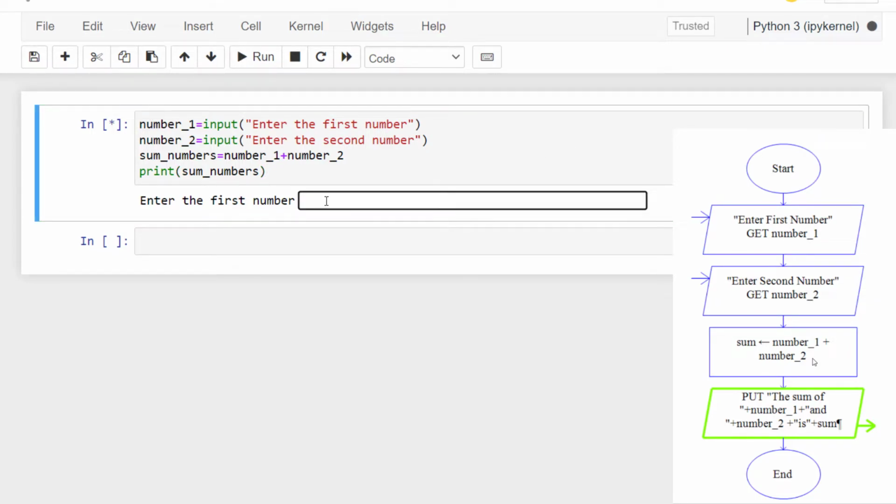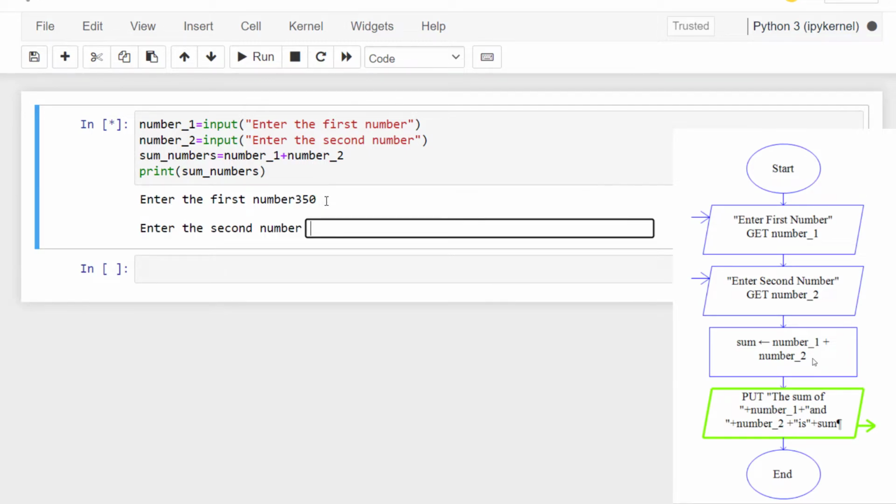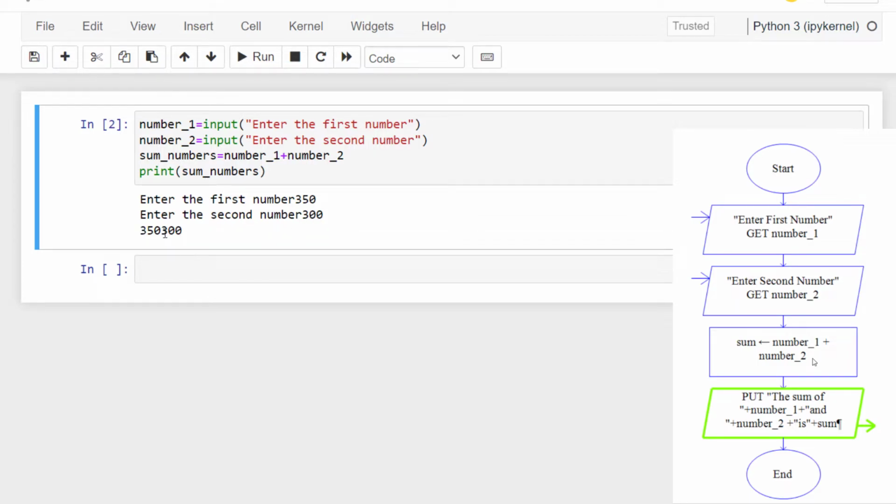So it will ask for the first number, that is 350. Then it will ask for the second number, that is 300. As per the workflow, it needs to print the sum, but we'll see what it prints. It prints the concatenation of the first and second numbers, that is the first number followed by the second number. Why did that happen? Let's see.